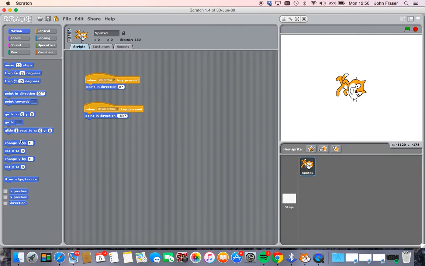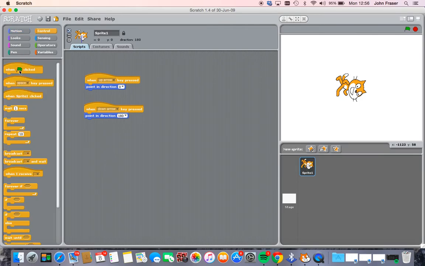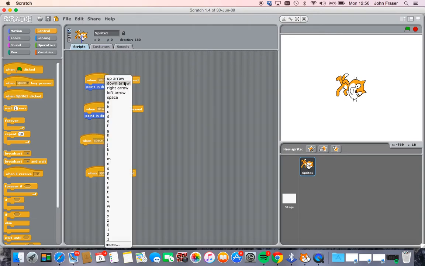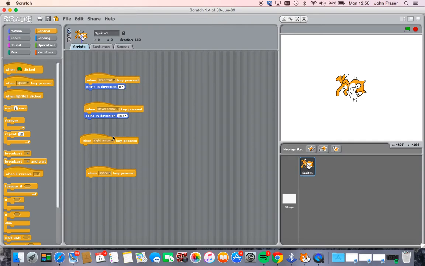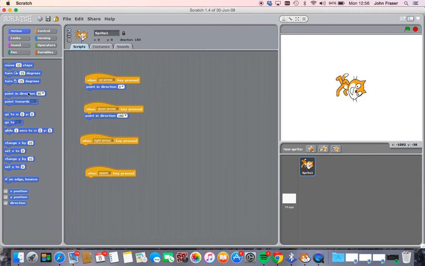Okay. So then I've just got the other directions to put in. I'm going to grab two of these now, a little bit of a shortcut. So when the right arrow is pressed, I am going to point in a direction, and very cleverly it lets us know that the right arrow is 90 degrees. Okay.